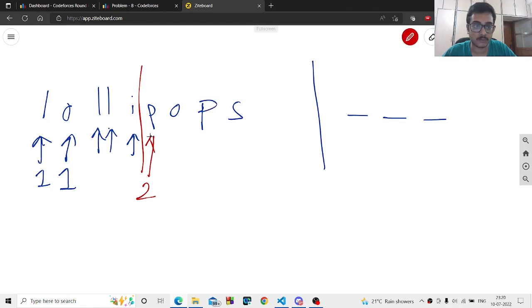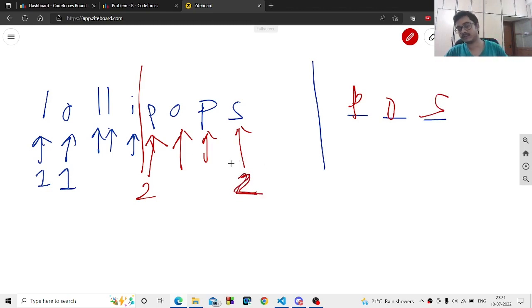So now day 2 starts. P, he memorizes P and writes P. O, you can memorize O. P is already memorized, so you don't need to write. And S, you can memorize and write. So here, till here, the maximum value he went to is 2.